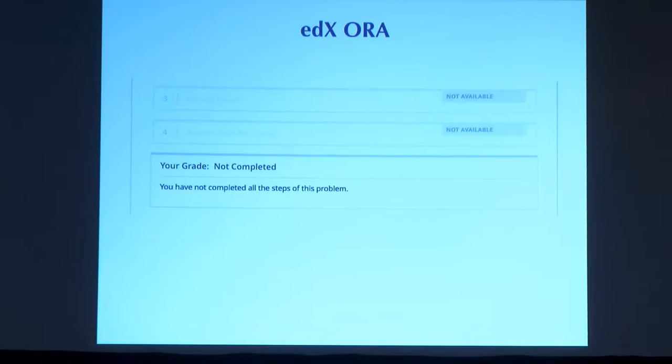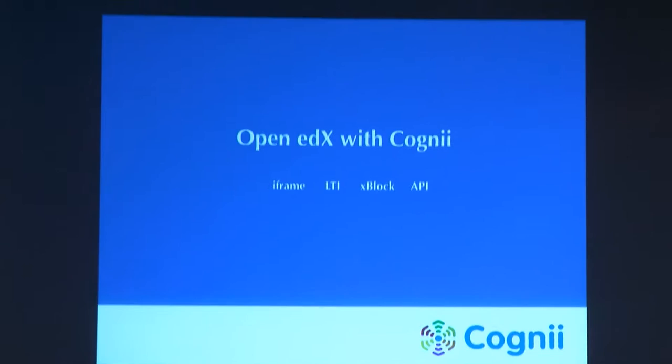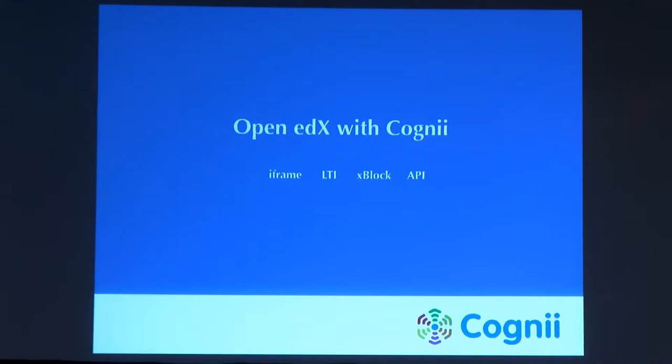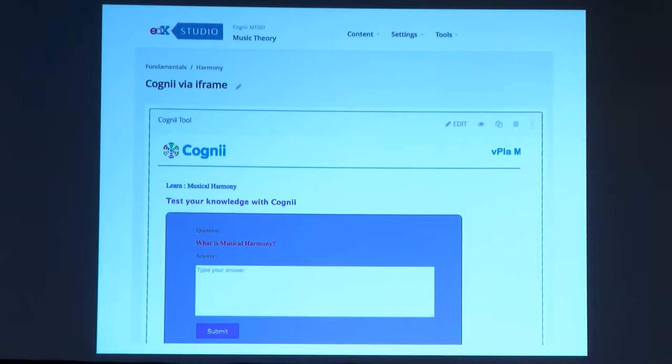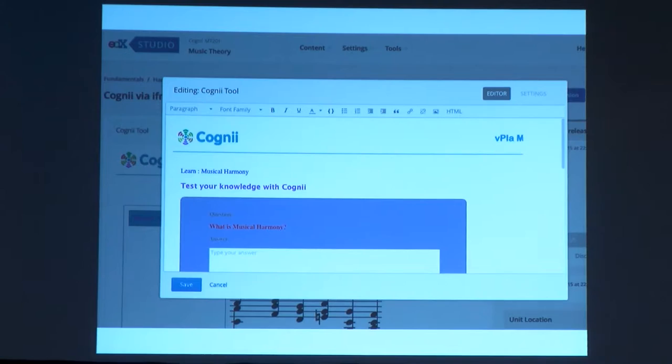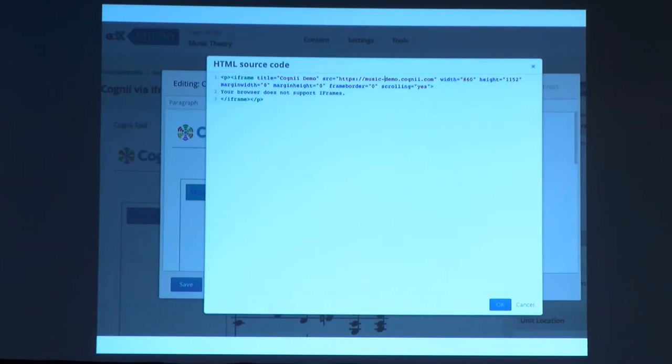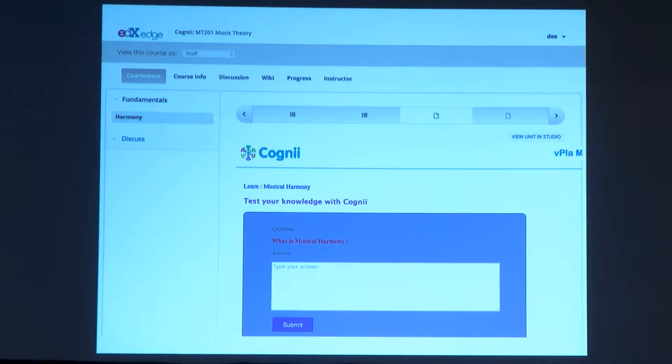How would it look like with Cogni? We enable different types of integration, from a very simple iframe-based integration to LTI to XBlock or through the API, which can be used in any LMS. So let's look at the iframe-based integration. This is the staff view. They would be able to generate this kind of an interface by using an iframe tool, and within that they have to go and edit, and within that they have to use the HTML editing, where they can plug in the URL of Cogni-enabled content, and then the student would be able to see it on their site, on the edX platform, the enabled version of the assessment.